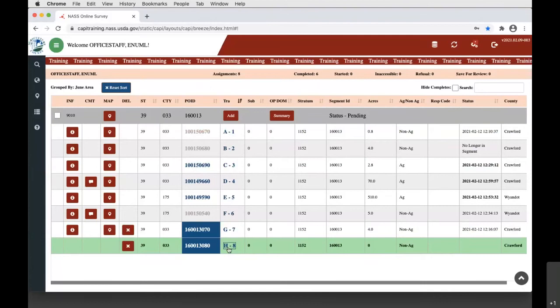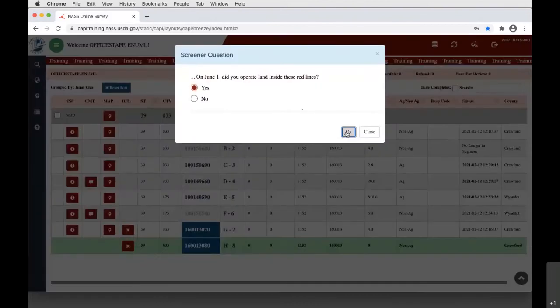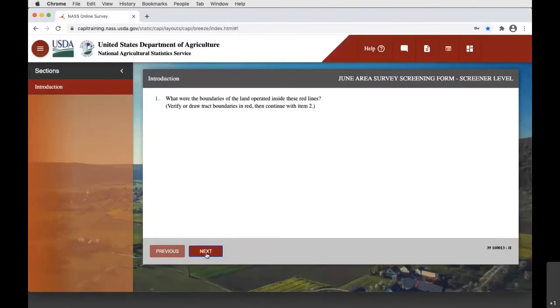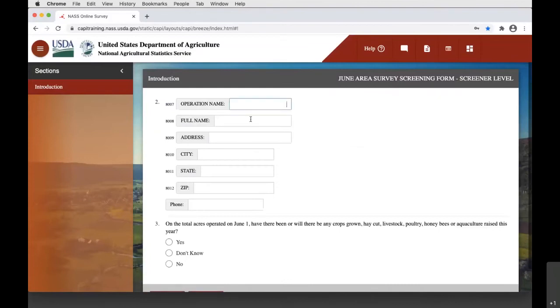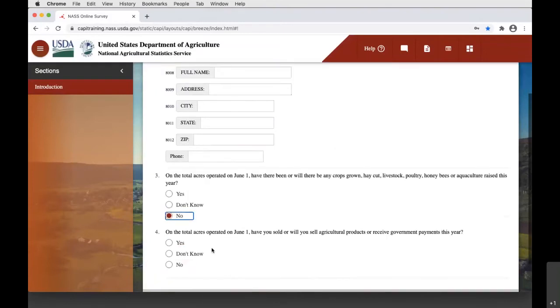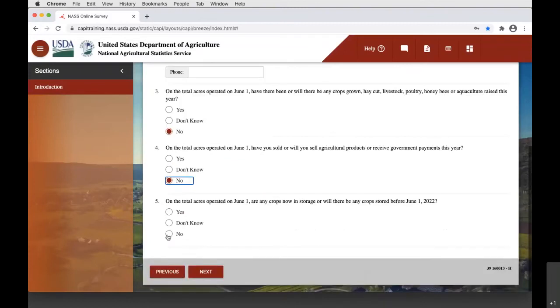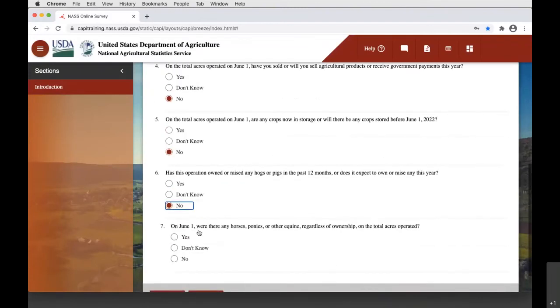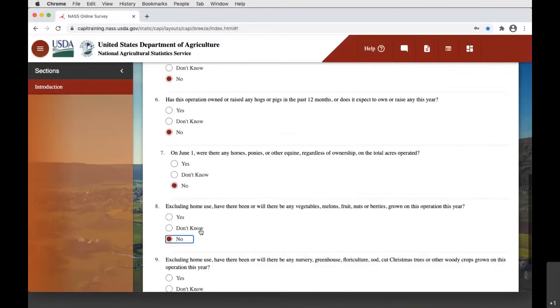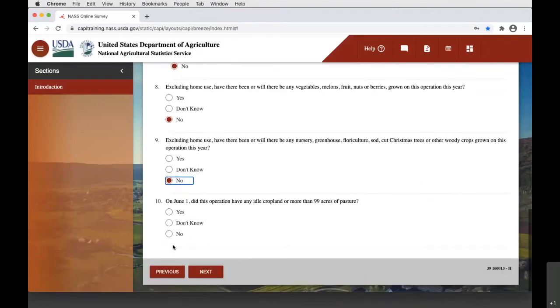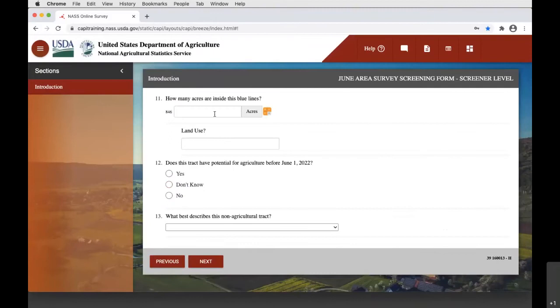I have to click back on the screener. We'll say that I have to put a new name, Town of Orford. And we'll just enter this information in here. We don't have much that we can add, but we can fix it there. Is there anything agricultural? No, no, no, no, no, no, and no. How many acres are inside the lines?